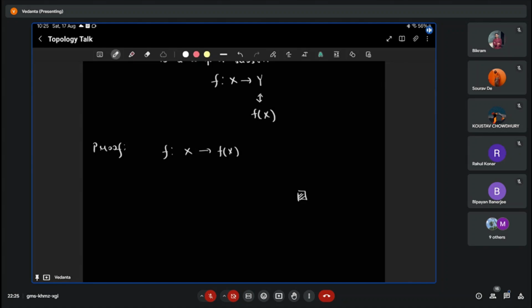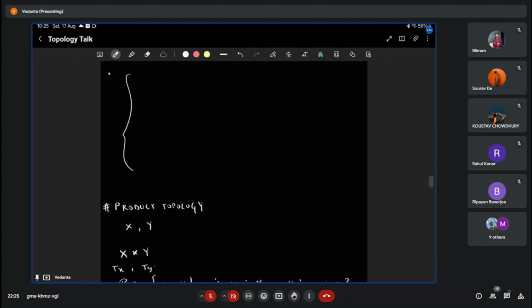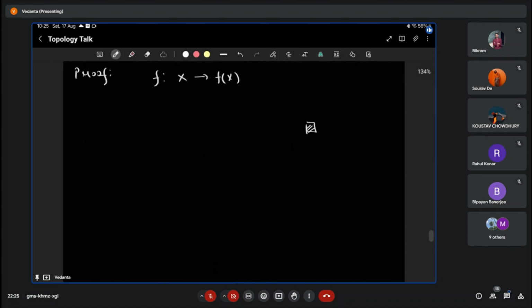Fine, like this is the basics of compactness, product topology, bases and all. Fine. Now I'll tell you just one more important thing.